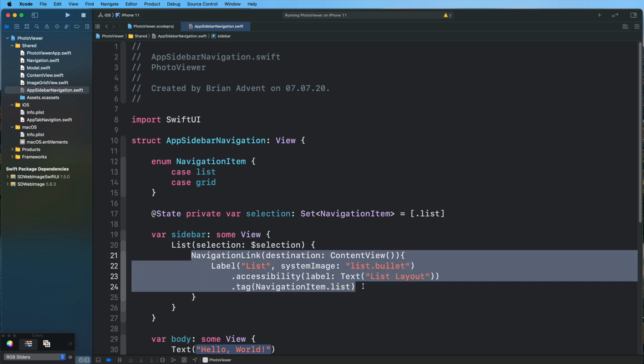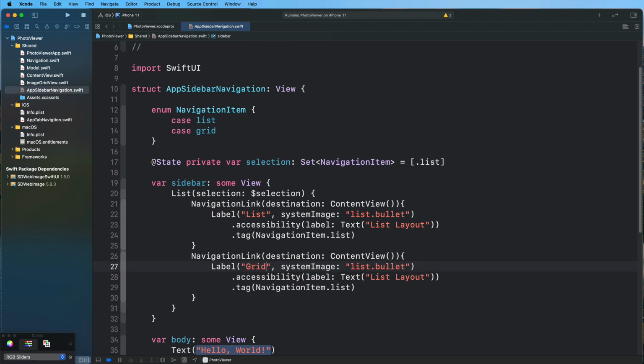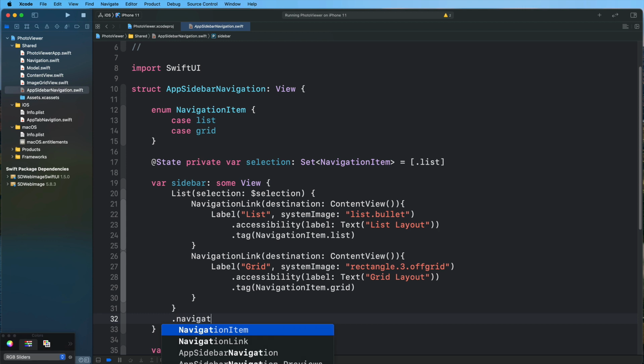And with that, we can just copy this navigation link here, paste it one more time. Then we're going to have the label grid. We're going to have rectangle.3.offgrid as with the last one. And we're going to have the grid layout as an accessibility label, and also here we're going to go with grid. Let's quickly build that and see that this works, and it does. And so this is our sidebar list, very simple. Let's give it a title with navigation title, which is going to be content options.